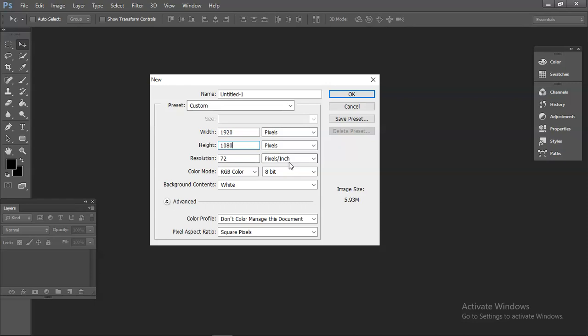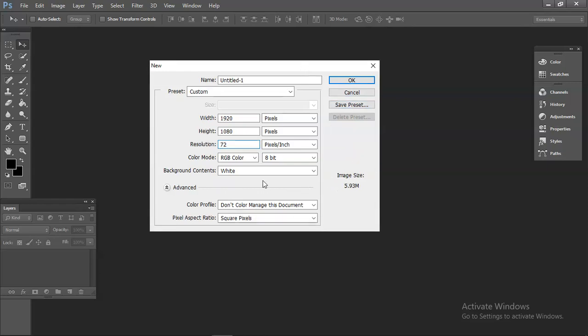72 pixels per inch means every inch of the screen will contain 72 pixels in it. And if I change the resolution to 96 pixels, this means that every 1 inch of the screen will contain 96 pixels. But 72 pixels is the standard pixel number for every inch of a PC.